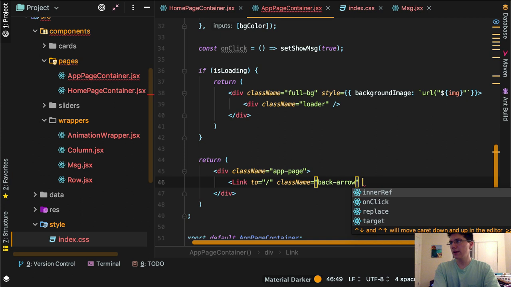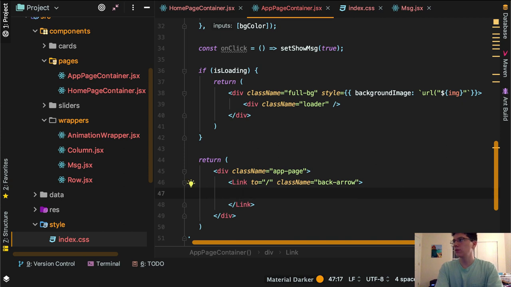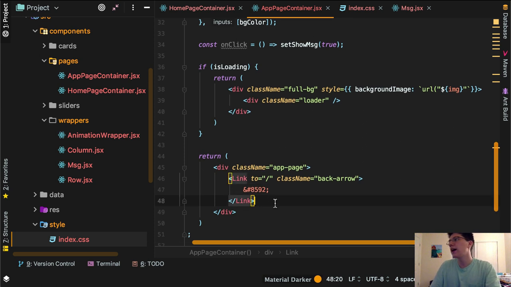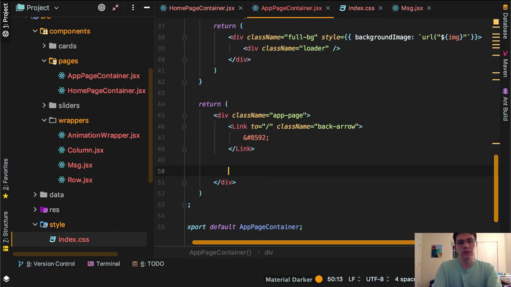Class name is going to be back arrow. And then I'm actually just going to do a little HTML code right here to do the back arrow. I didn't actually want to have to do icons. So that's why you see this weird little gibberish right here that you're about to see. &#8592 is what we're going to have right there, and that'll do the back arrow that points to the left.